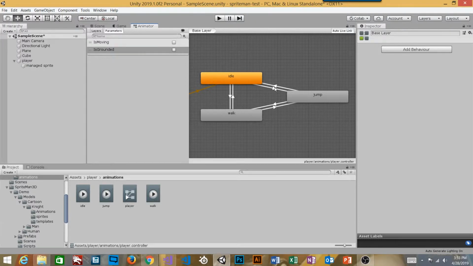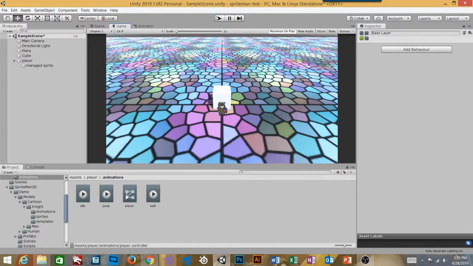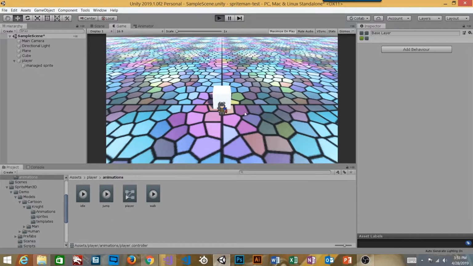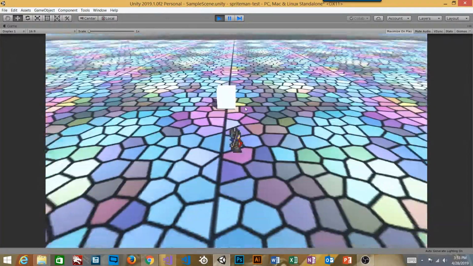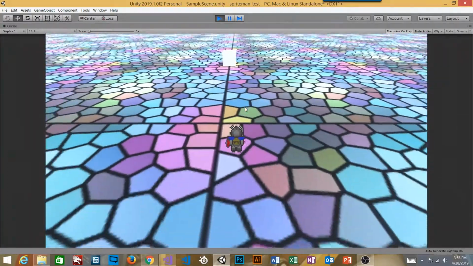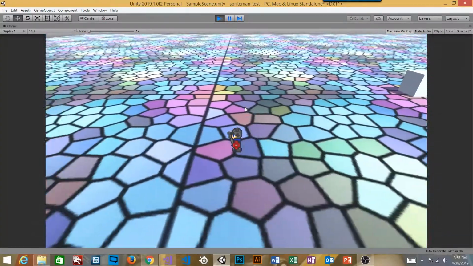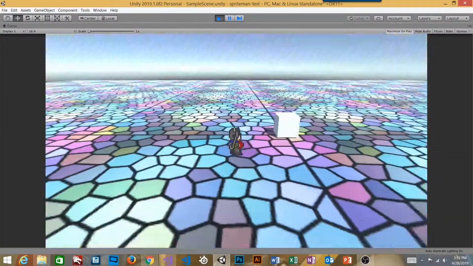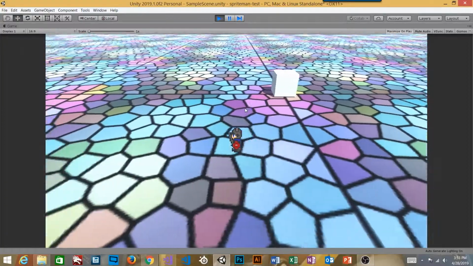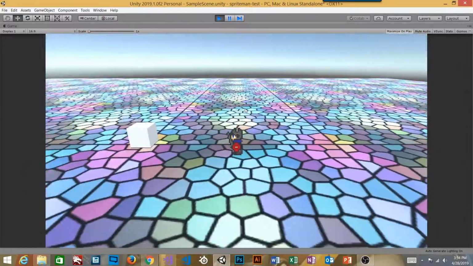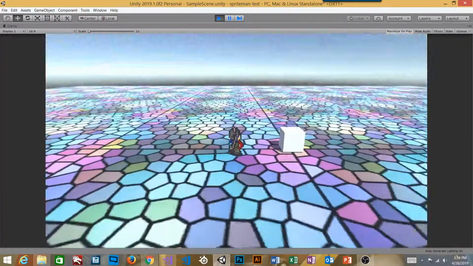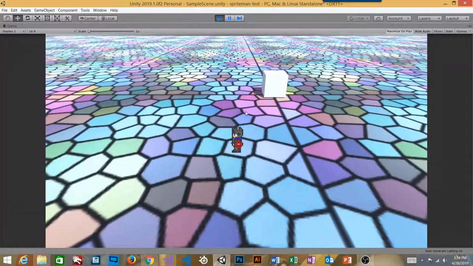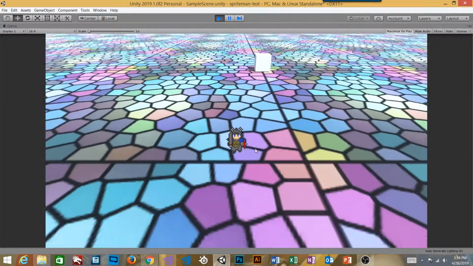Okay, so now that we've hooked up those new transitions in our animator, let's see if that actually works correctly in our game. So there he is walking, and there he is jumping. Okay. So we see that there's some wonkiness here when we're moving and he's jumping. So there's some things that we have to fix in our animator for that.